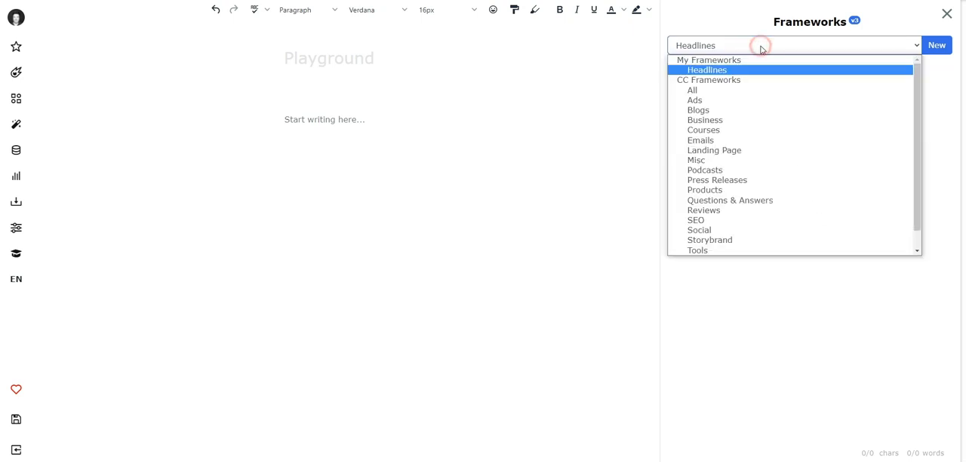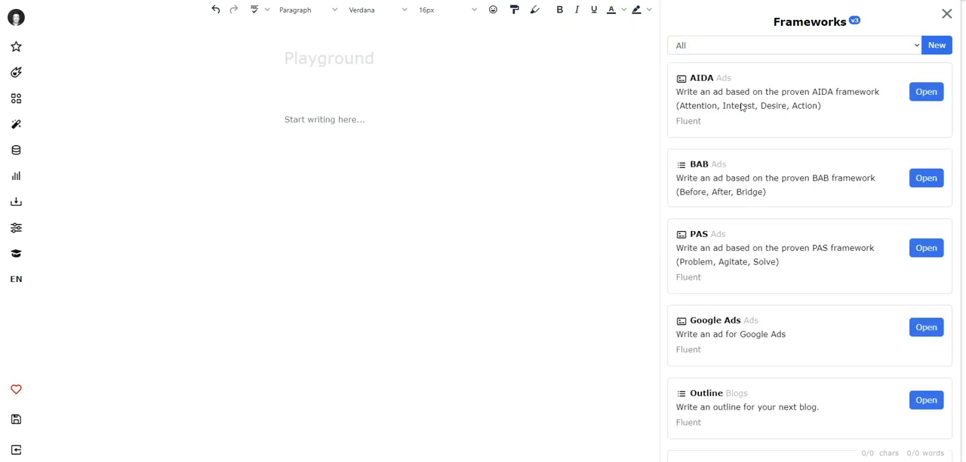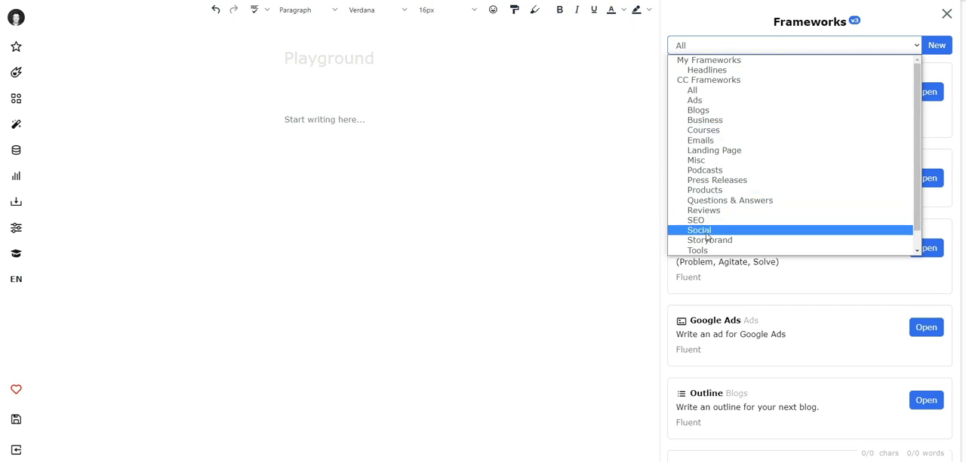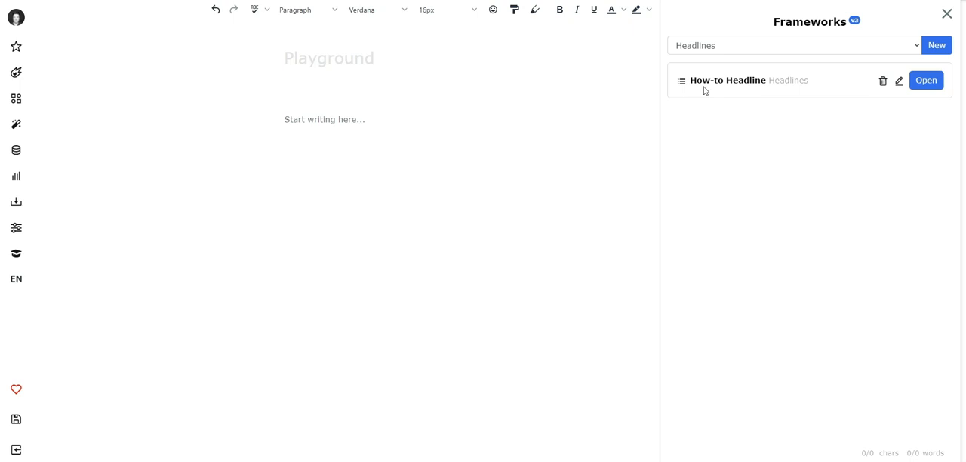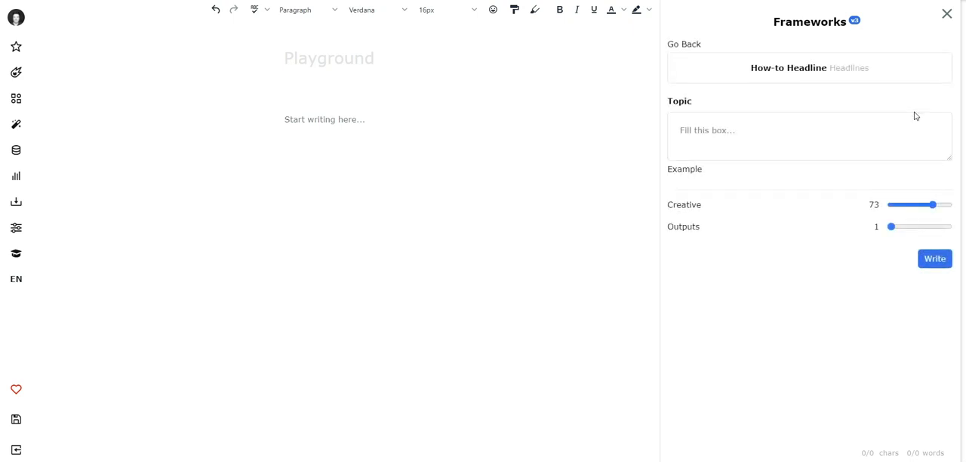And now if I open up the frameworks, you have all frameworks, CC frameworks, and you have my frameworks, headlines. And you will find the how-to framework we've just created. Let's open this. Okay, we now have a framework that takes a topic and writes how-to headlines. Now my example would be play piano like Billy Joel, but let's change this. Play soccer like Cristiano Ronaldo. And I want to have one output is fine. Let's write it.